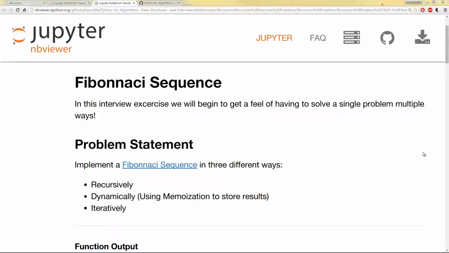Hello everyone, and welcome to recursion interview problem number 3, the Fibonacci sequence. In this interview exercise, we'll begin to get a feel of having to solve a single problem multiple ways. If you decided to skip the memoization lecture reading material, you'll have to go back and read it in order to fully understand the various ways to solve this problem.